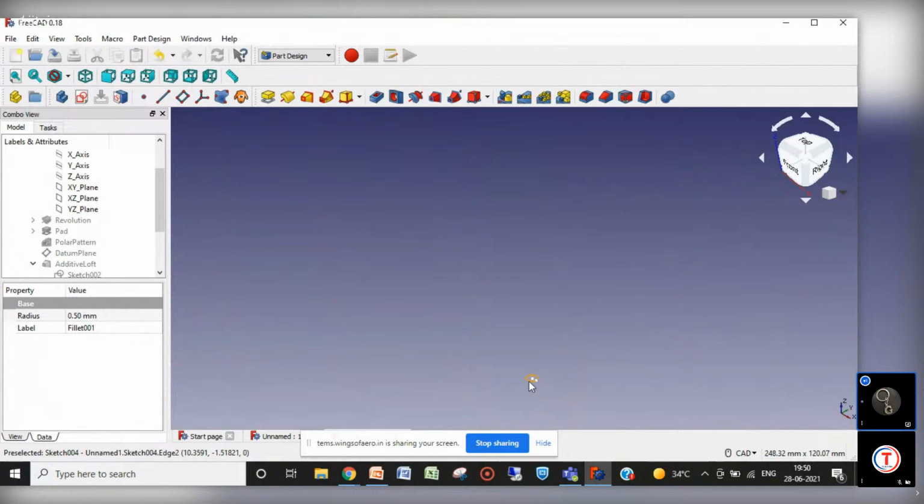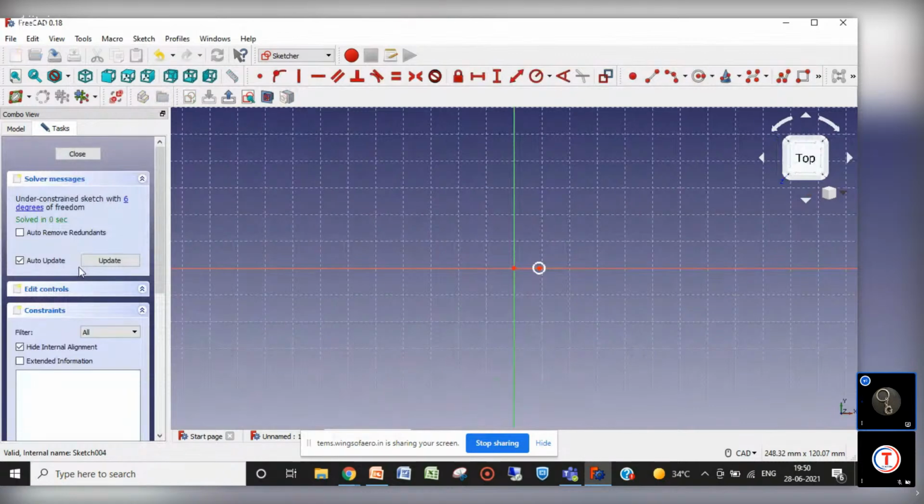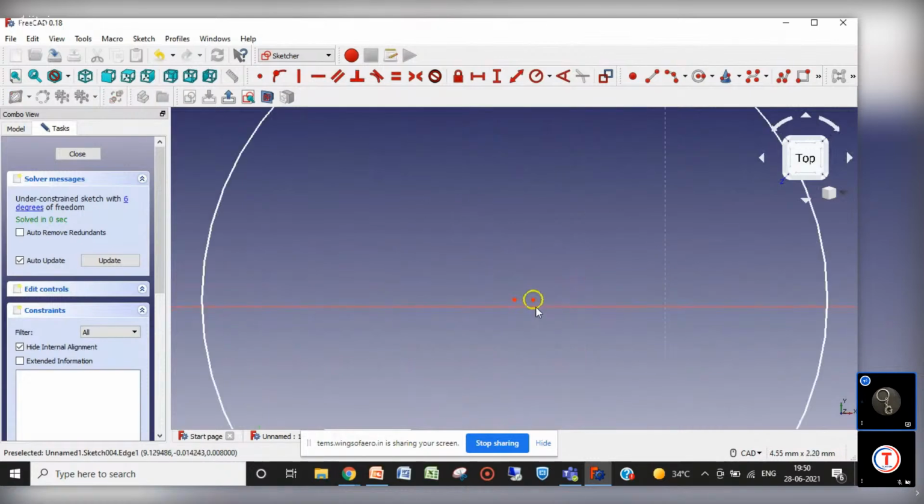With the help of spacebar, I can hide all those things. Now I can edit this sketch. Delete this one.